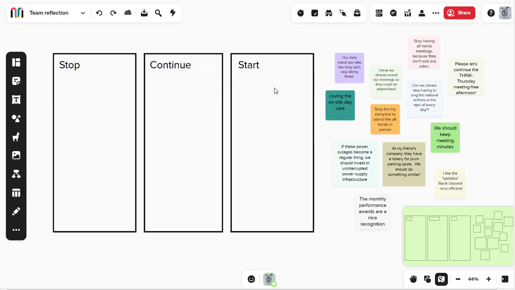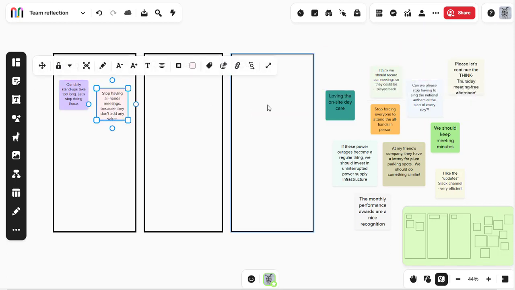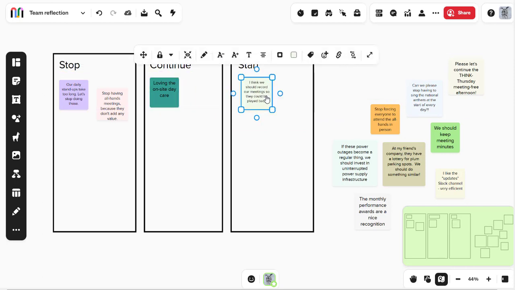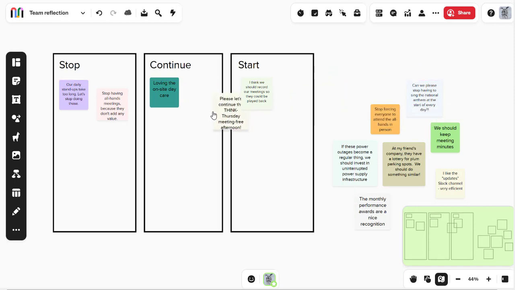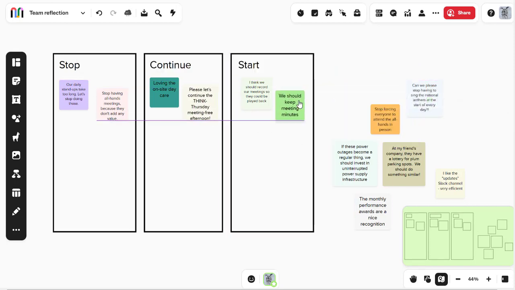Instead of describing the three classes, you could choose a few example stickies that represent the class. Okay, let's see. Here's somebody who's not a fan of the daily stand-ups. Here's someone who doesn't like the all-hands meetings. Here's someone who thinks we should continue the on-site daycare. Here's a good idea. Start recording the meetings. Here's someone who likes the fact they've got a meetings-free afternoon. And somebody thinks that we should start keeping meeting minutes. So each class now has two examples of stickies that belong in there.